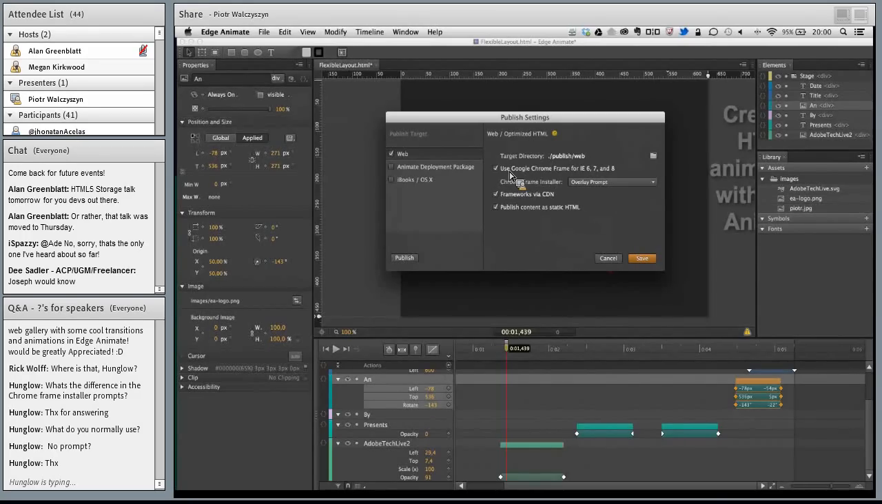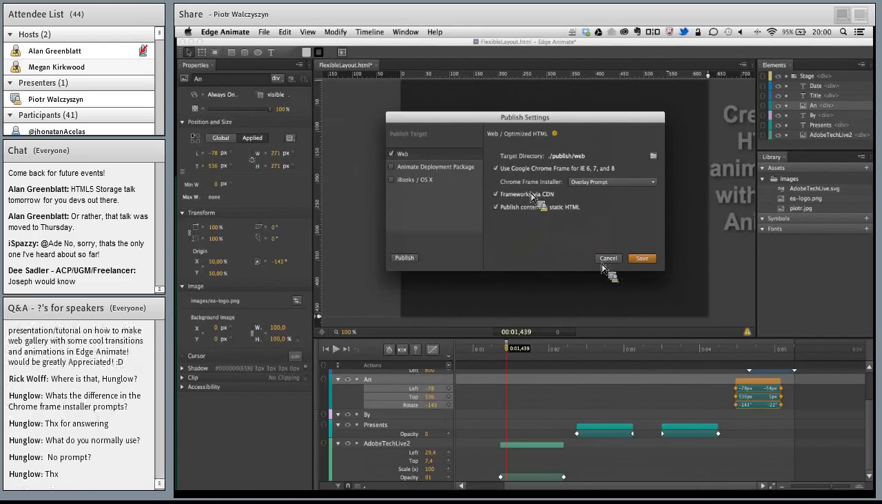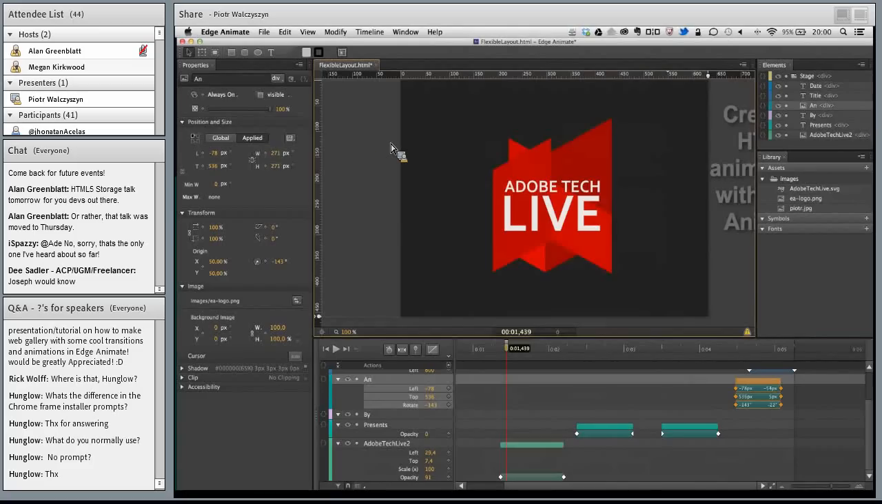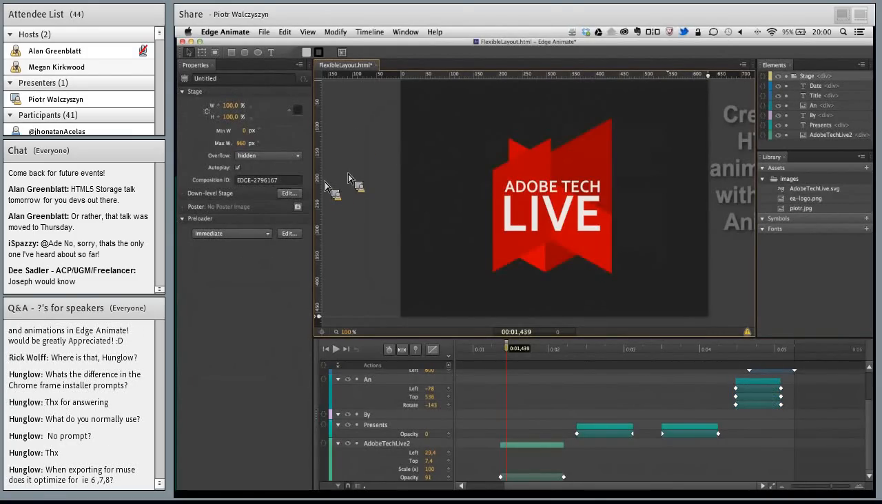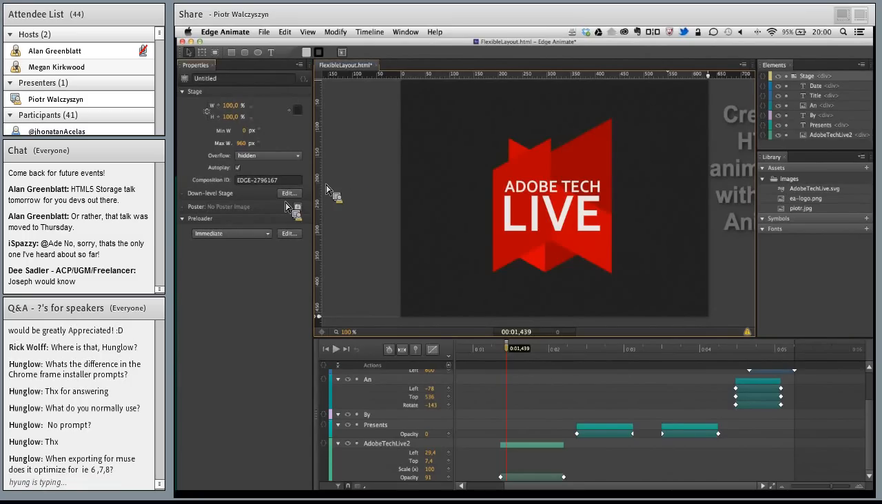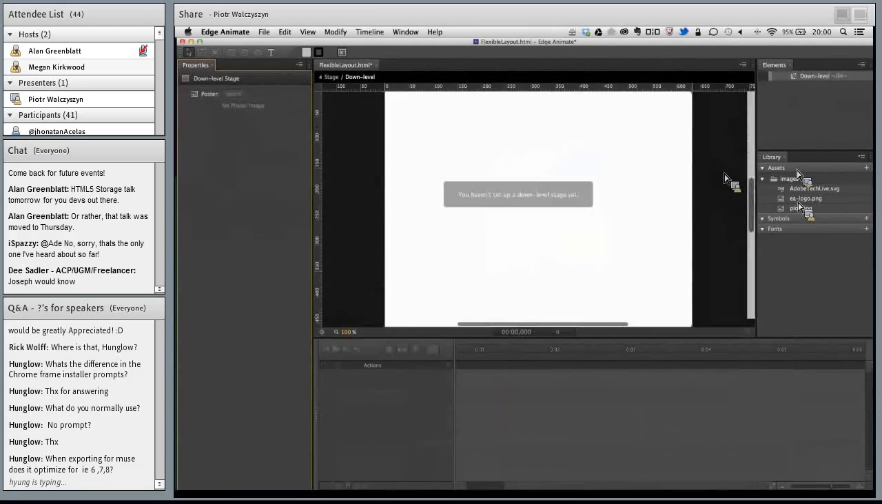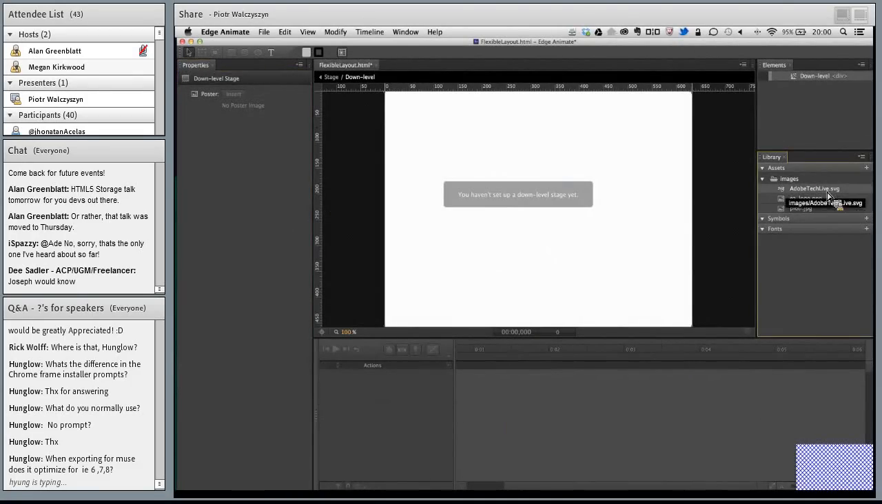But for unsupported browsers, the way to go is, as I mentioned before, to use the down-level stage, where you can either use a snapshot of your animation or define your own snapshot from the available assets out there.